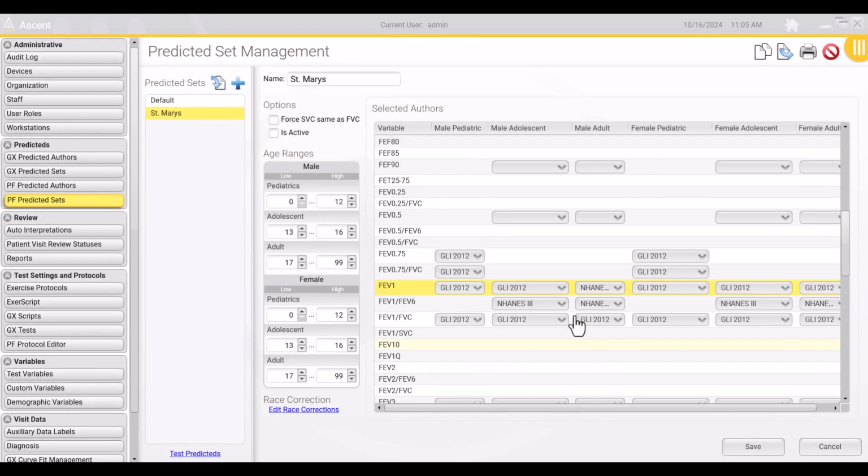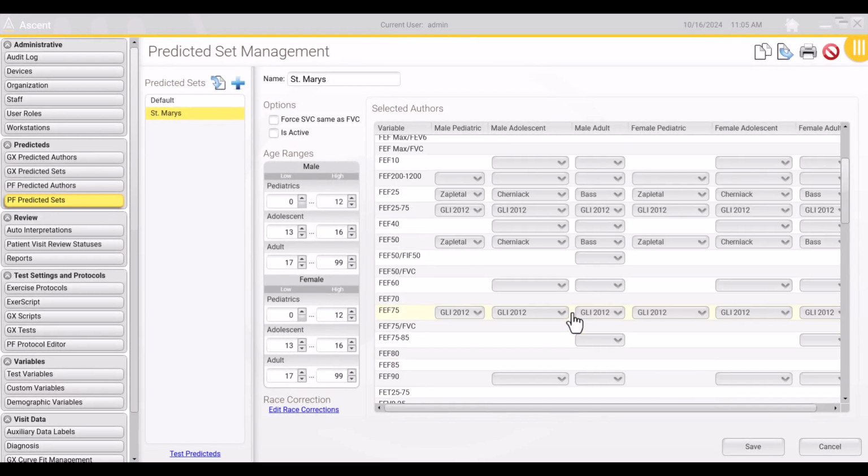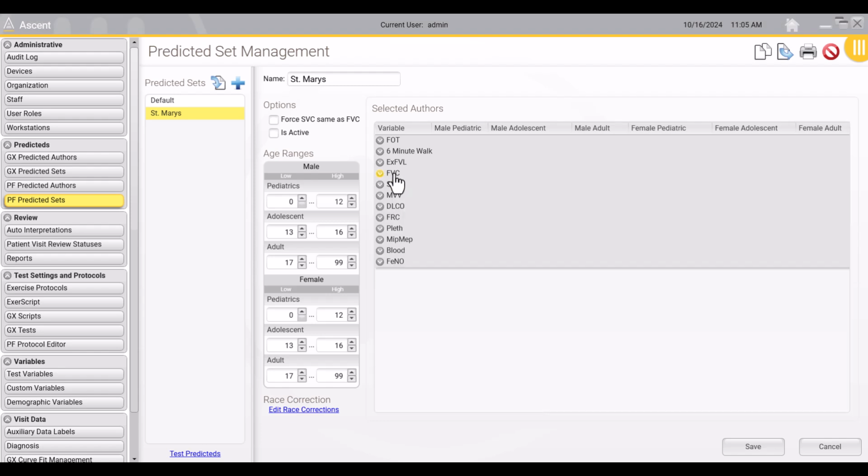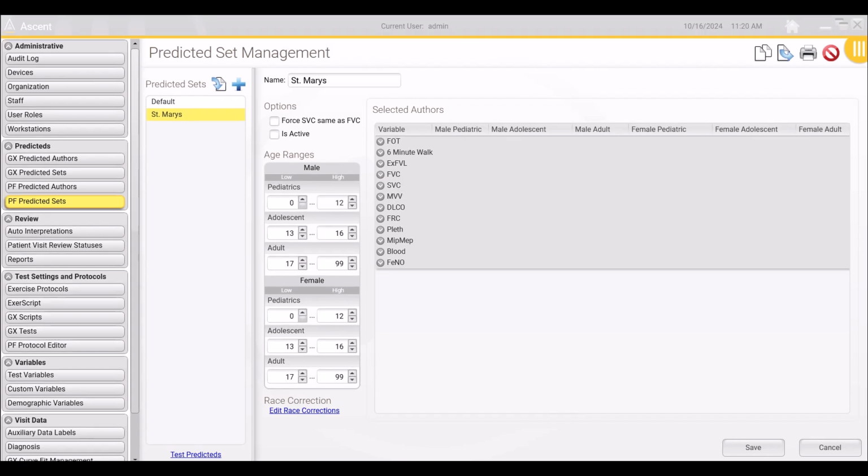Continue to select or change authors for any variable. Once you have completed any changes in spirometry, click on FVC once again to collapse the list of authors. You can then select another test type to review or change the selected authors. Be sure to click on the Save button as you make your changes to ensure all changes are saved.